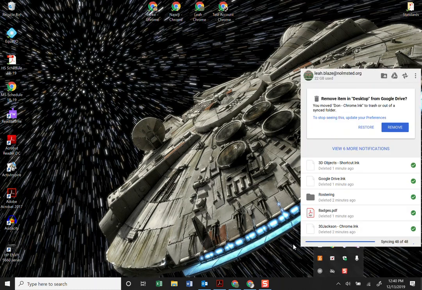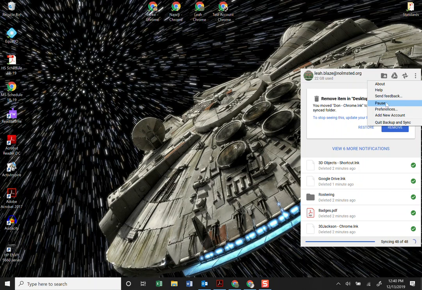There it goes. I clicked on my cloud, and up here you're going to notice in the corner, this is kind of your, I guess, your control panel for this. You would click the three dots and you'll notice I have a pause, but if yours is paused, you would click the resume button, and you should notice that once you resume, things should start syncing again.